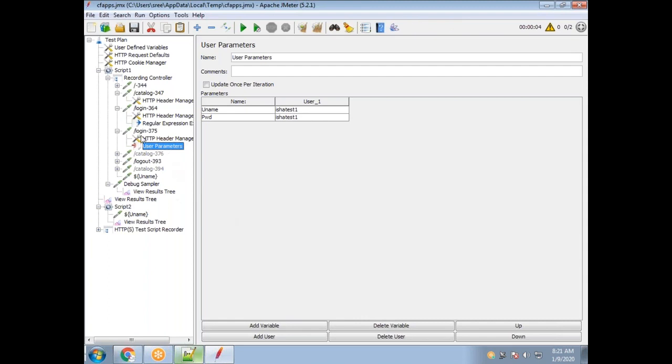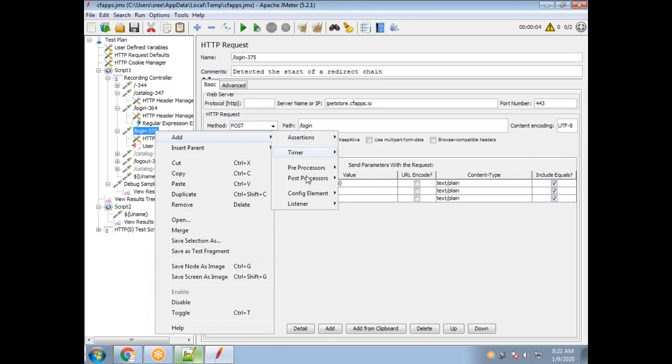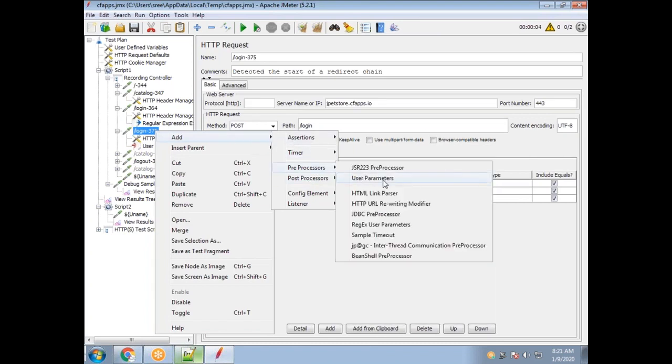Okay, wonderful guys. So you say, have you used any preprocessor? Now you can say that yes, I have used one preprocessor called user parameters, wherein before I run that particular request or sampler, I need to pass some values into it. So I've created a user parameters and pass the values into it. That is something that you can give out.